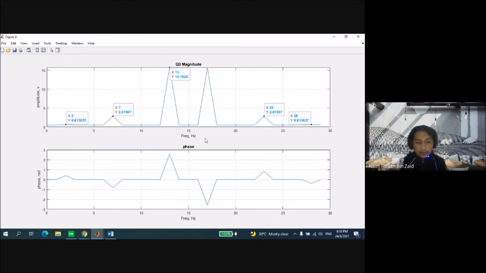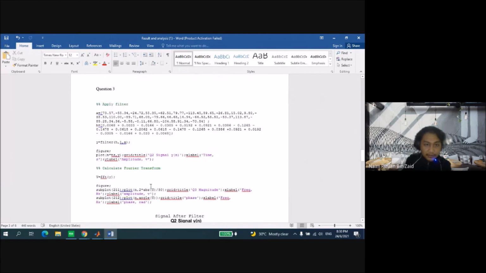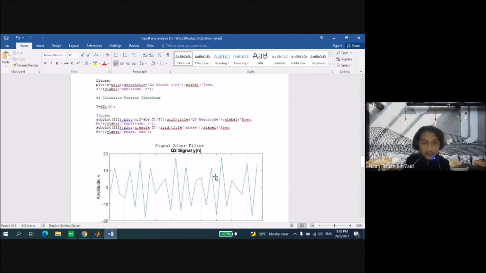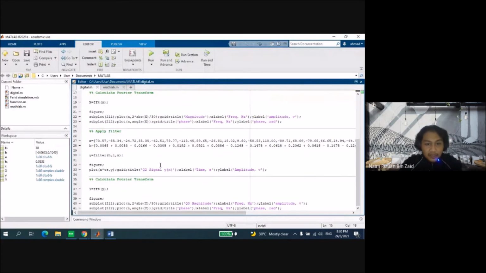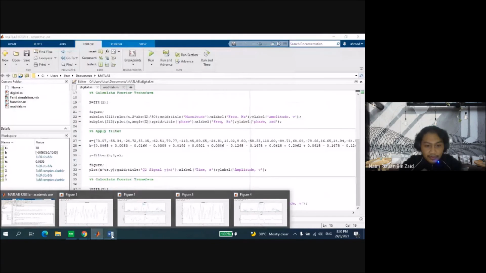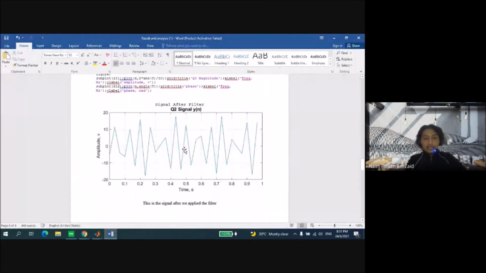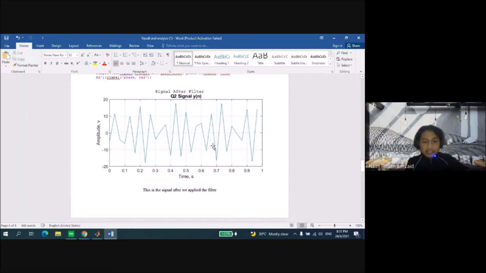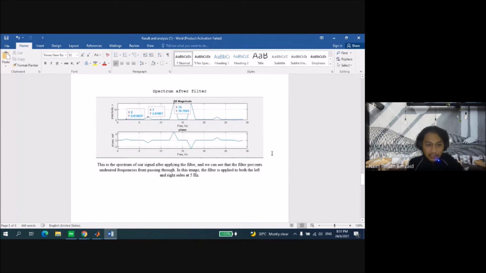So for question 3, we can see the signal after the filter. For the signal after the filter, it looks like this. This is the signal after we apply the filter, and this is the spectrum of our signal after we apply the filter. We can see the filter prevents undesired frequencies from passing through. In this image, the filter is applied to both the left and the right sides at 5 Hz.